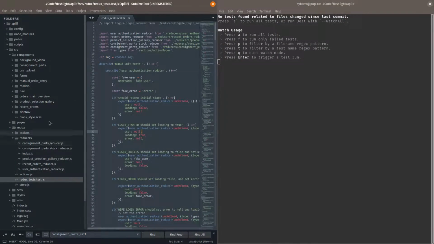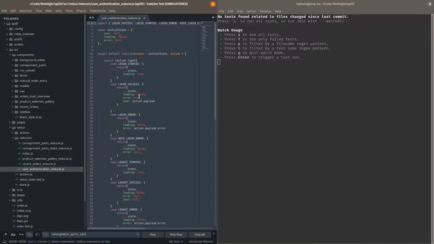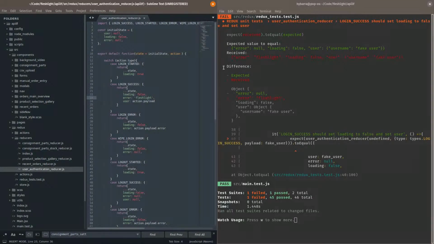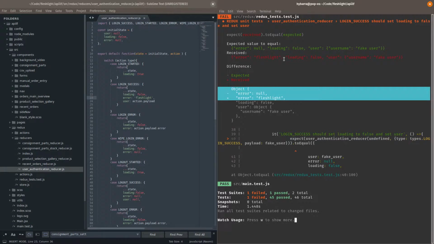If I go into the reducers consignment parts authentication, and I say error returns the wrong value and save it, that'll give us an error because the unit test is constraining this code, saying that it expected the value to equal error, but instead we received the wrong value, and then it shows you the difference here. So error was null, but we received something else, and it kicks back the error. Redux unit test, user authentication reducer, login success, should set loading to false and set the user. And then it gives you the one test failed.